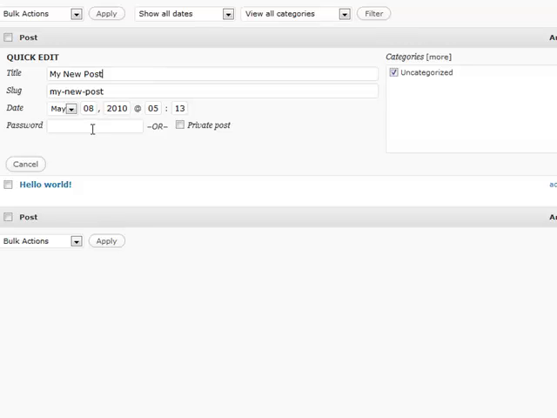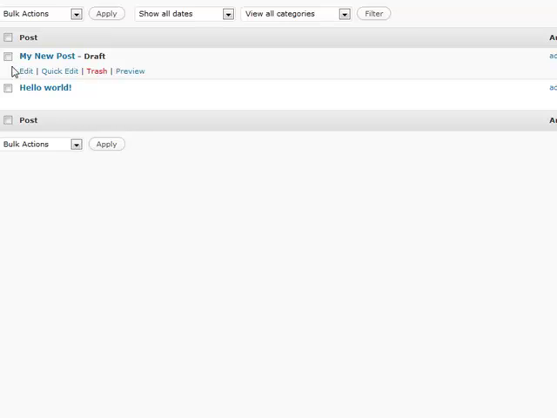So if you wanted to make it a private or a password protected post, you could do that right there. If you wanted to schedule it for a different time, change a category and add a tag, or stop allowing comments, or make it a sticky, you can do that all right from this screen right here, and it'll update as soon as you click the update button. So basically everything but the content itself can be edited through quick edit.